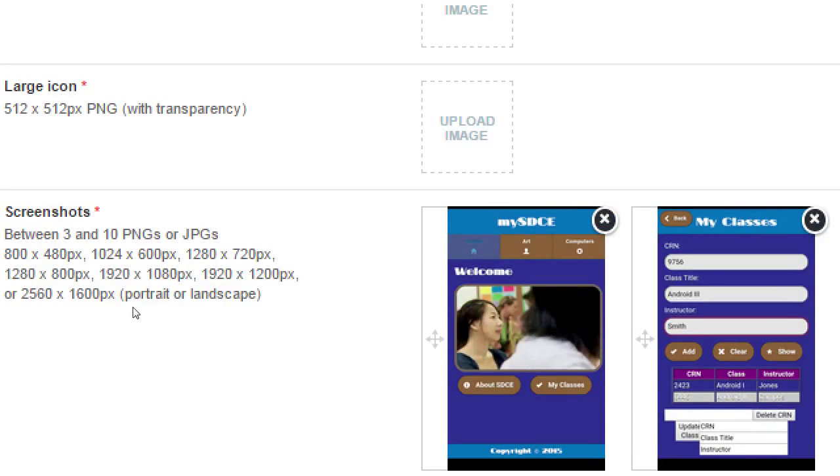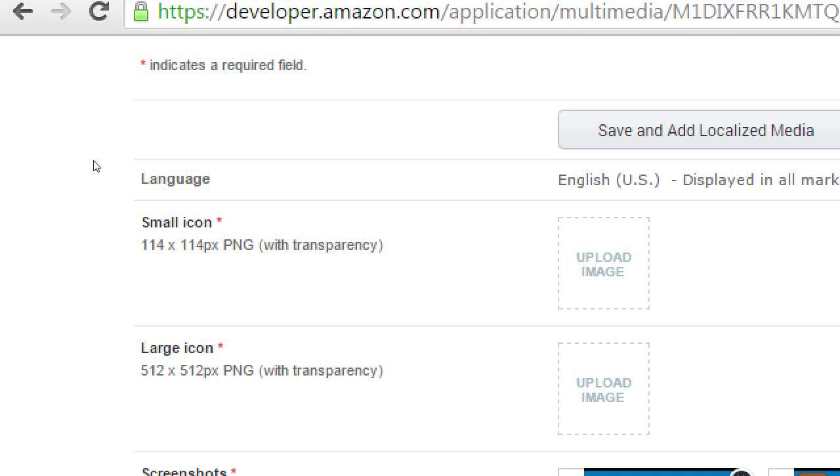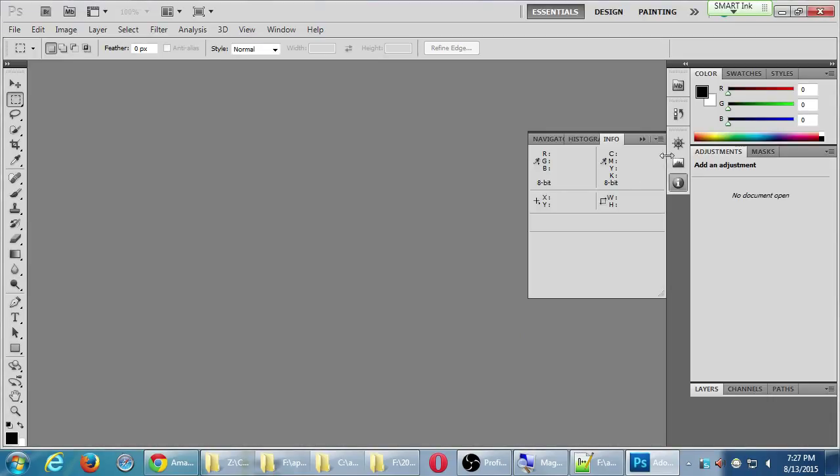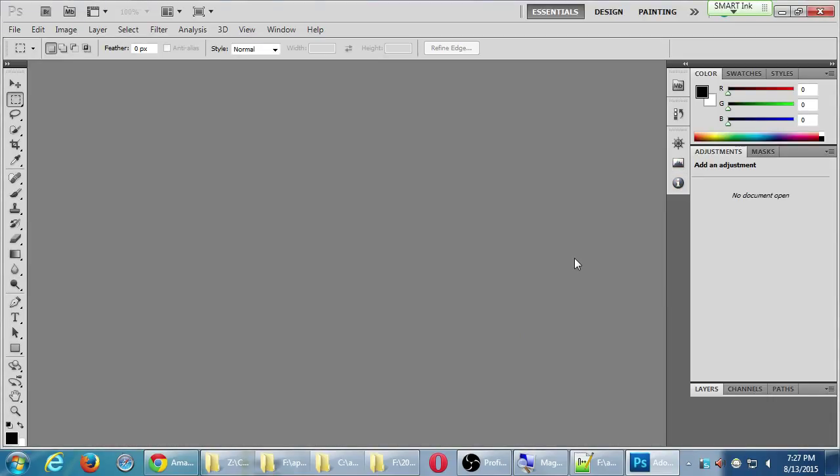Looking at their hint here, the small icon is 114 pixels square, PNG with transparency, and the large one is 512 PNG with transparency. So in Photoshop, I can show you, you don't have to be an artist really to create an interesting icon for your app, so I'll show you some tricks here.